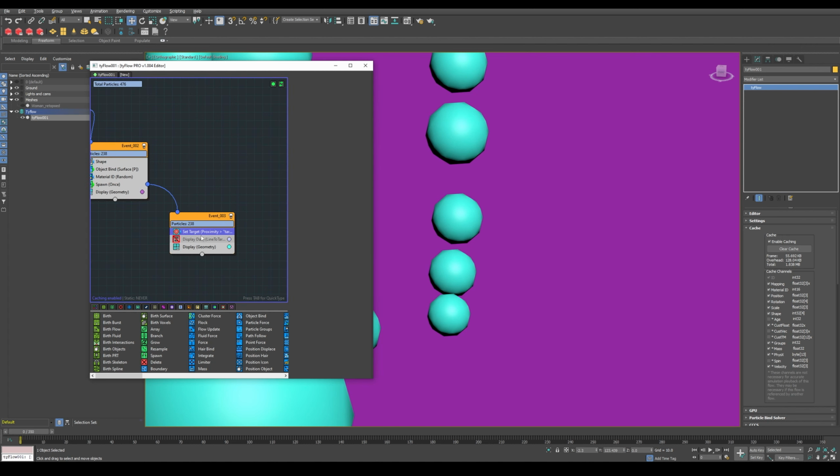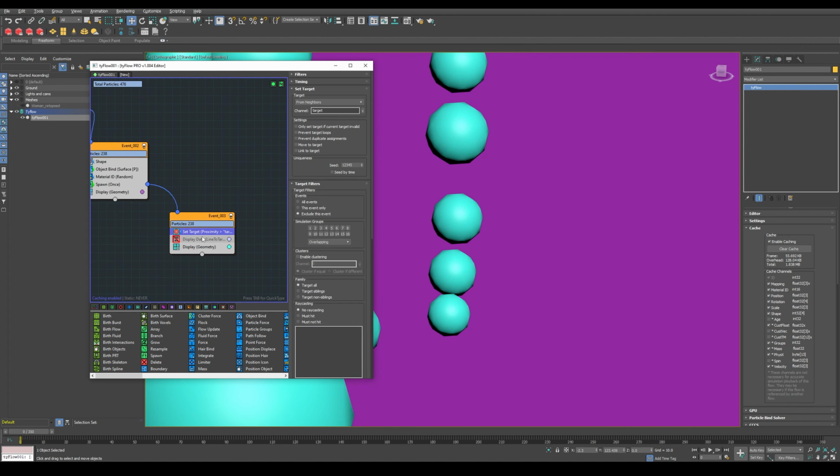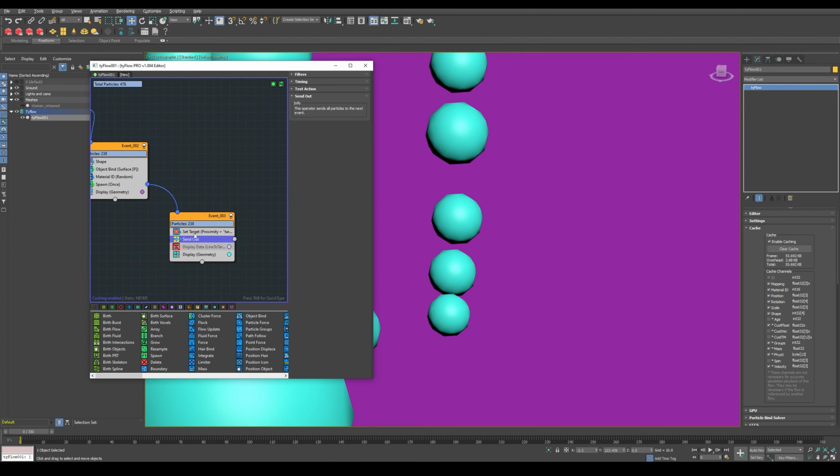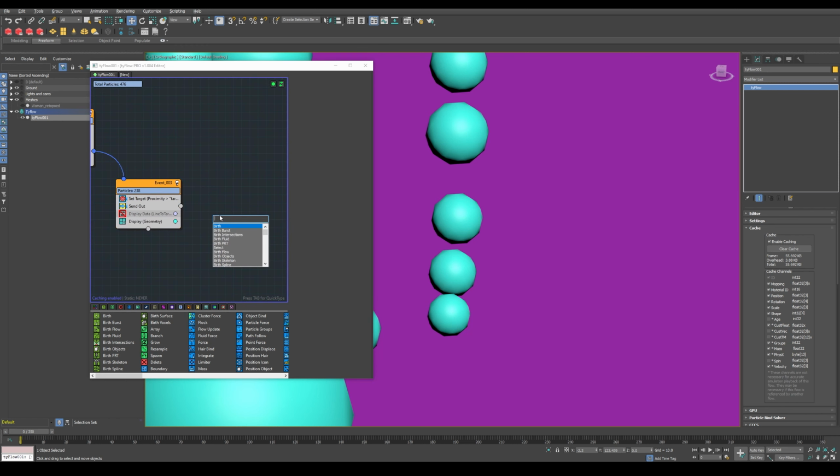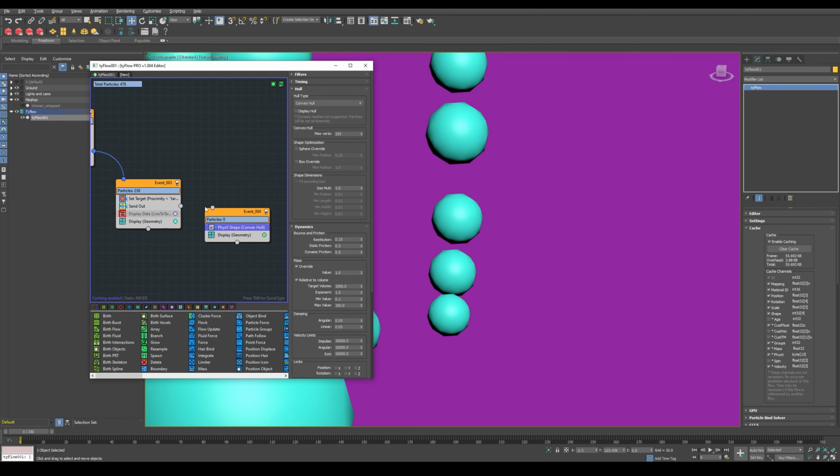And now we want these set target operators to be active just one time. So set a target and that's it. Don't change your target. It's a one-time thing. So I'm gonna create a send out so that once the target is set, go to the next event. And now in the next event, I'm gonna use a physics shape. The physics shape is gonna turn these particles into a dynamic object.